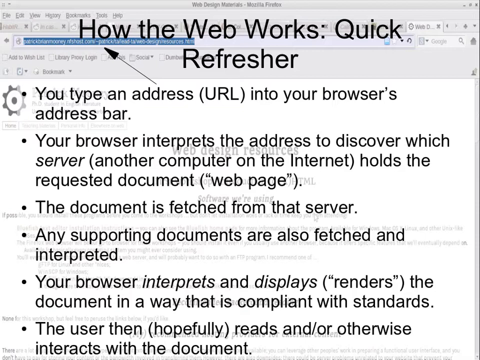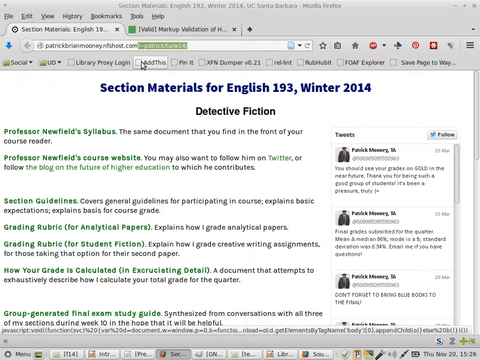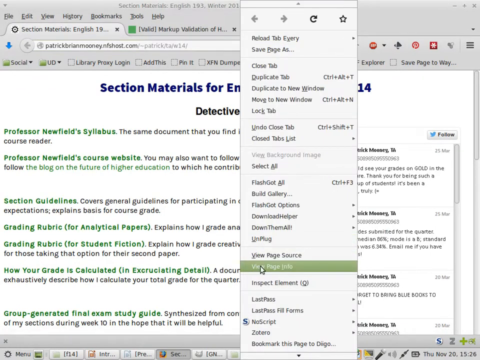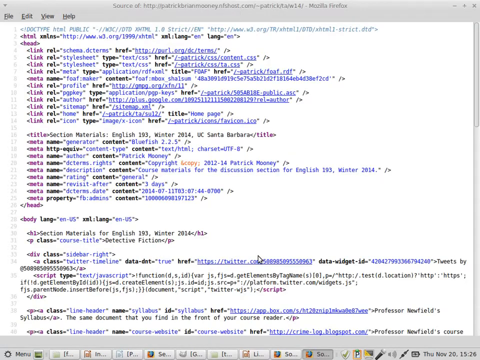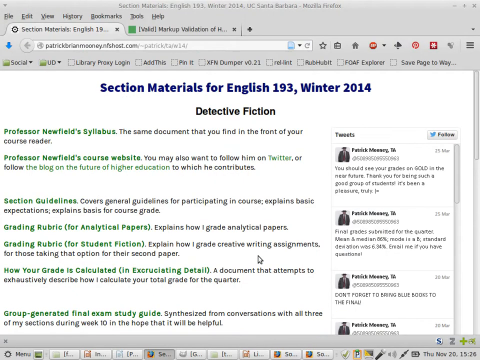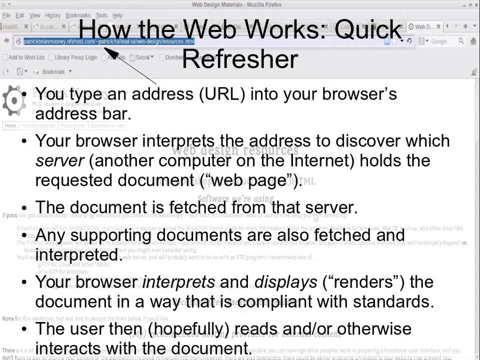And so then, when all of that is done, your browser has retrieved the document, it's retrieved any supporting documents, it's gone through and constructed a visual representation of them. So it's actually the browser, and this is worth thinking about in at least a little bit of detail, it's actually the browser itself and not the server that turns this into this. And then hopefully the user does something with your document after all that technical background work has been done.